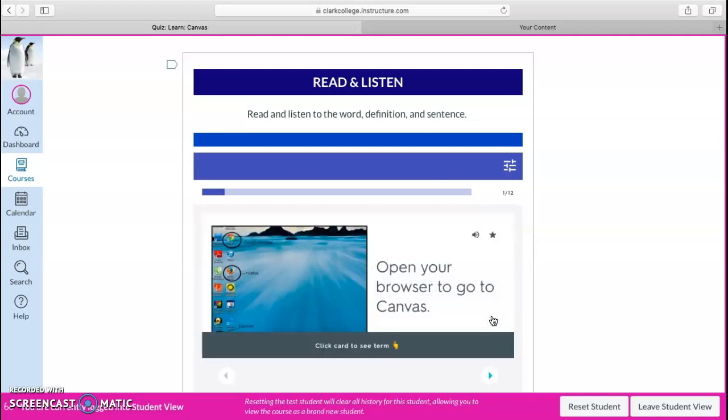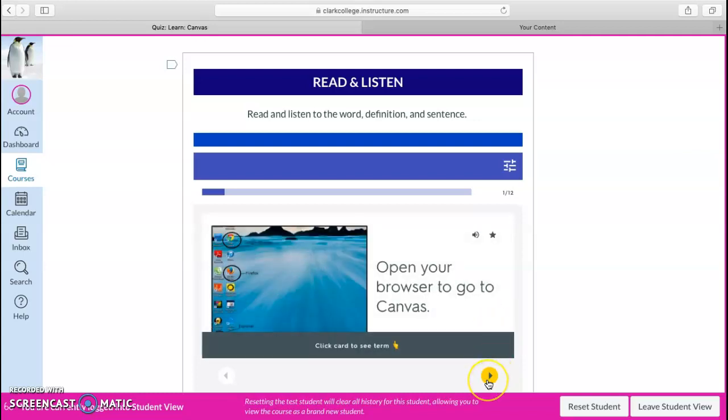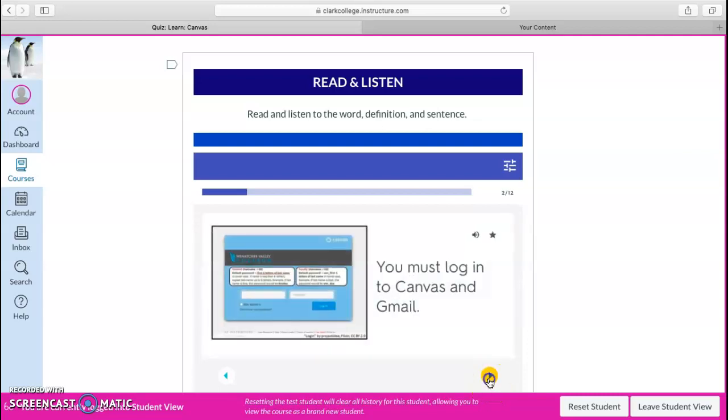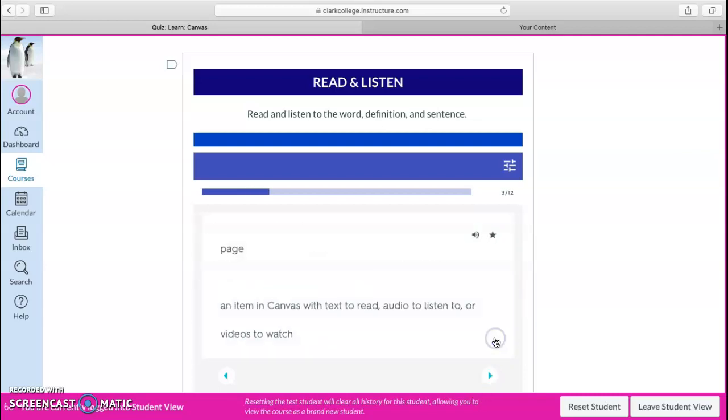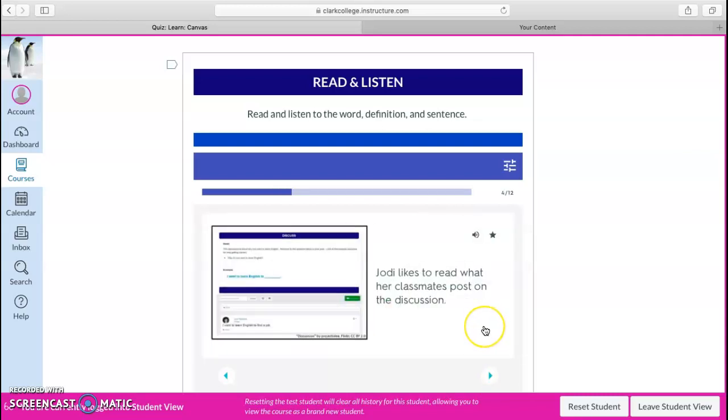Okay, so again, each time you click the button, it flips the card over. Then the blue arrow goes to the next word. Flip. Next word. Flip. Next word. That's all there is to it.